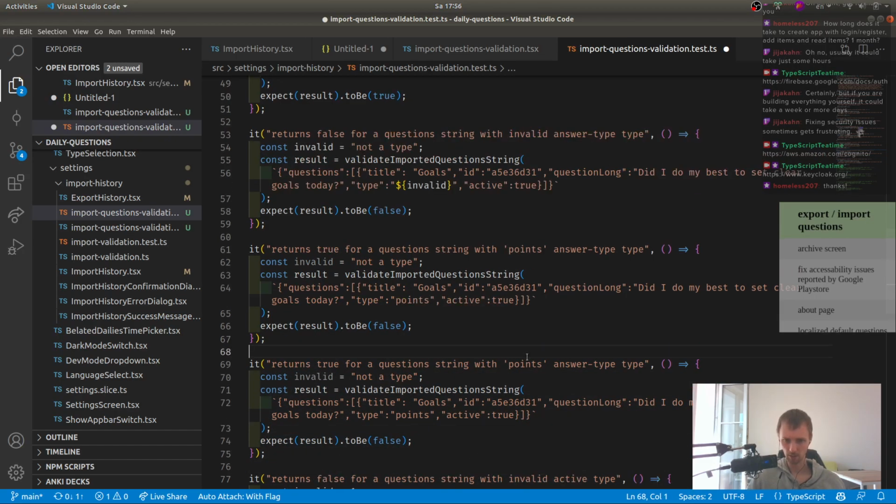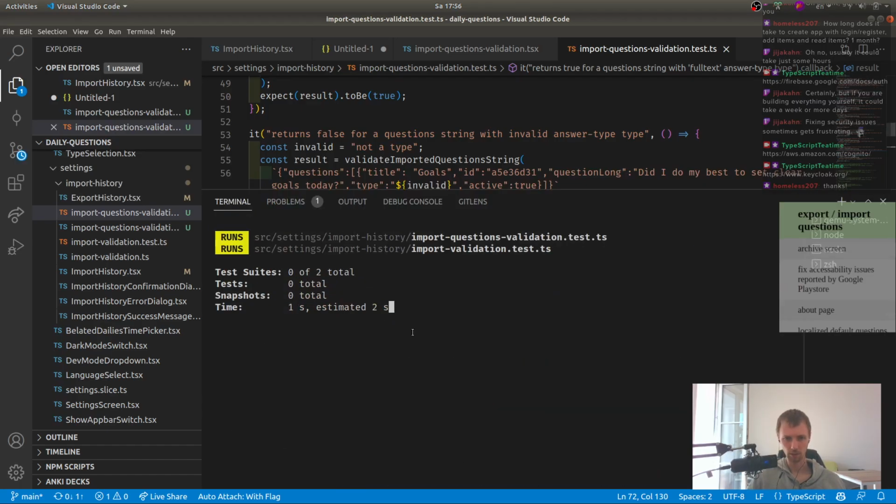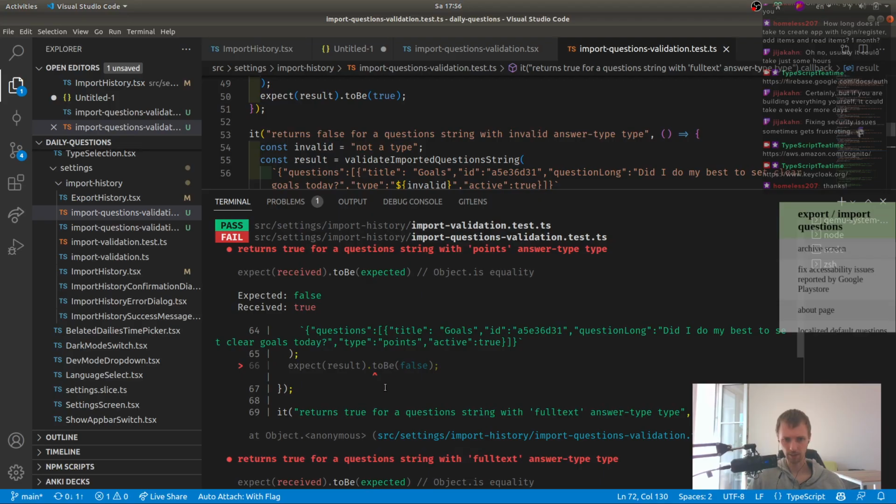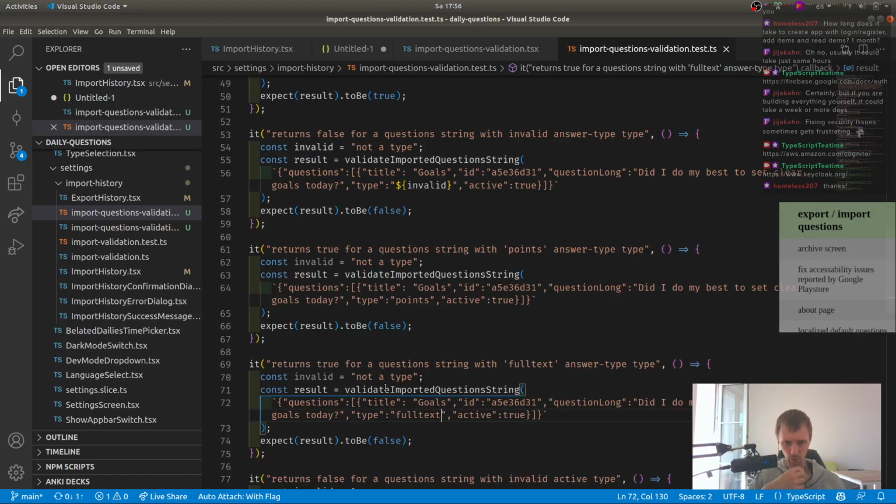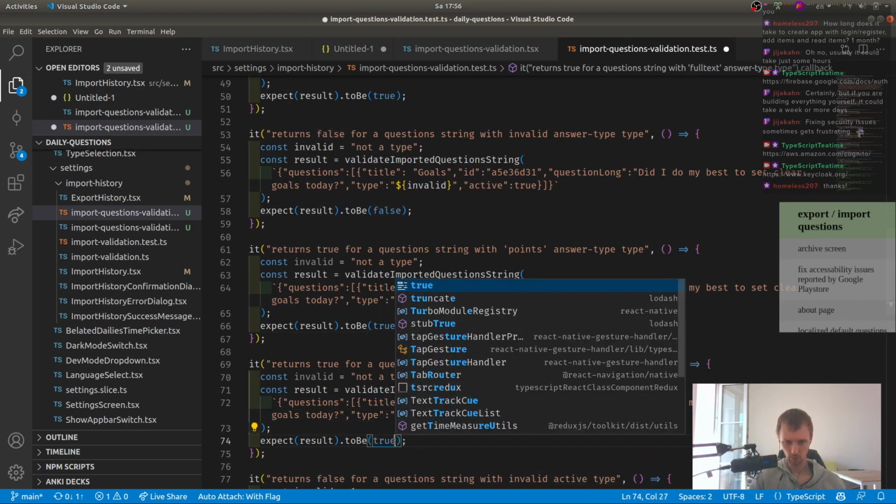but since these are only two values, I think I ignore the duplication and just accept it. Full text. There we go. It doesn't take much time after all. Oh, that's true. Needs to be true. True. True.